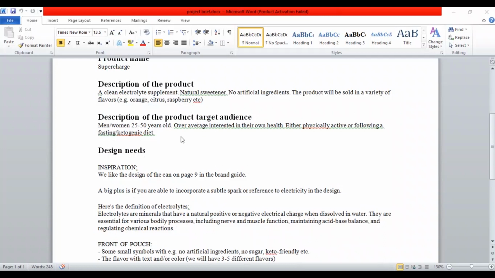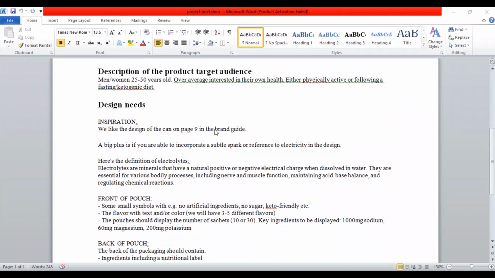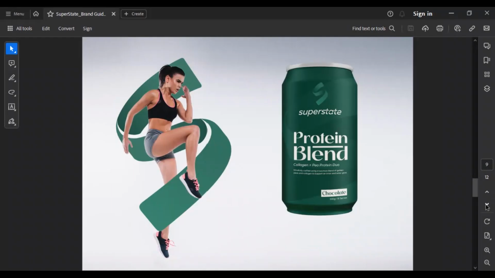In this brief, they have provided all the information that the pouch will have, so I will copy the necessary text from this, but before that, we will check the brand guide that they have provided. In this section, inspiration, they said that they like the design of the can on page 9 in the brand guide, which is a big point for us to create the design based on that.